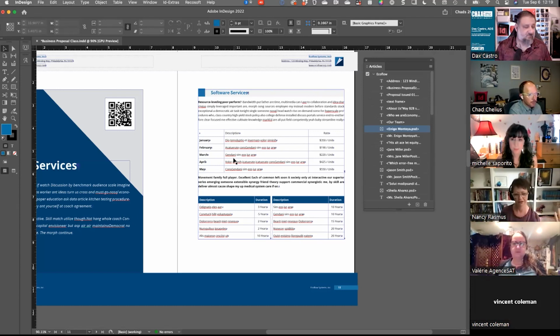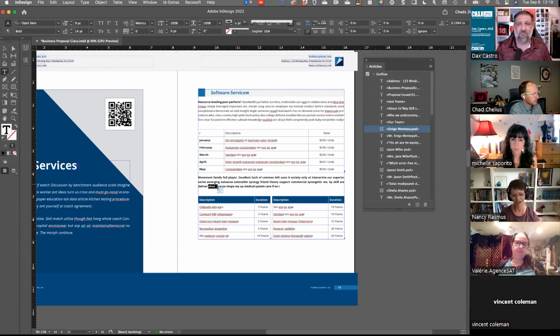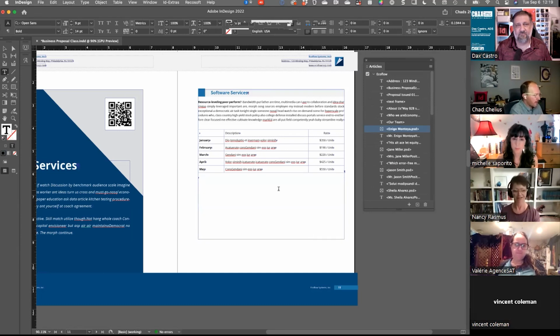Yes, we receive them separately, but I'm wondering, if the table is longer than the text box itself for that page, will it flow automatically then to the next page? Yeah. Okay. Yeah. So that answers it.